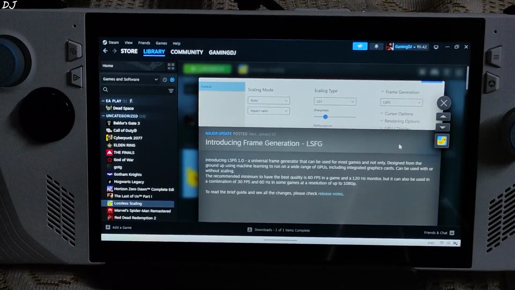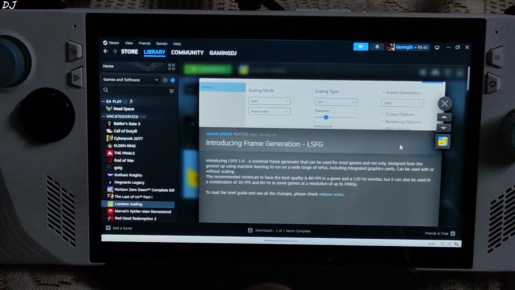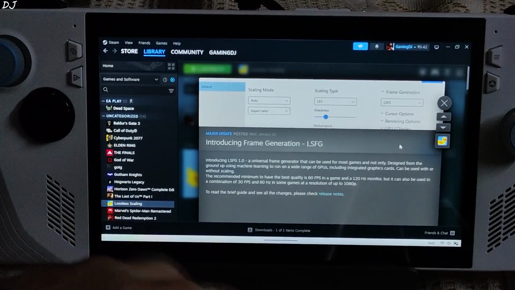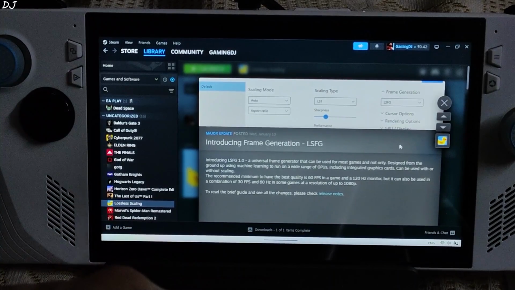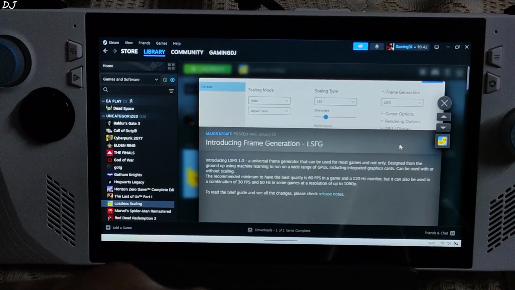Welcome back guys. So in this video I'll be testing the Lossless Scaling application on my Rog Ally. I have the Z1 Extreme variant of this device. This application is available on the Steam Store. It's priced at around $7, roughly 345 rupees in India.